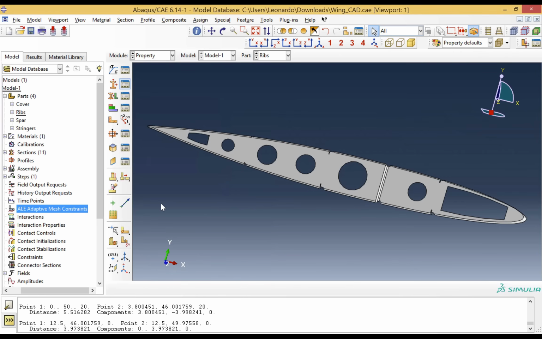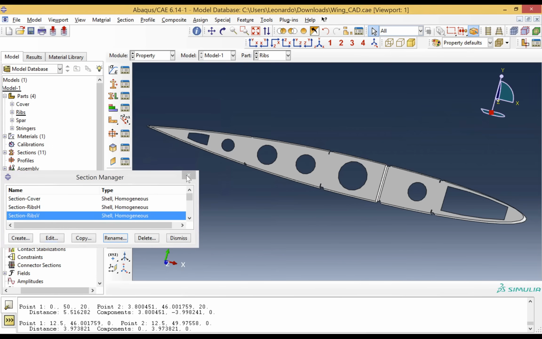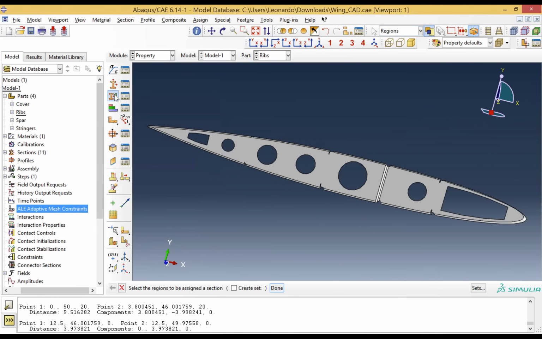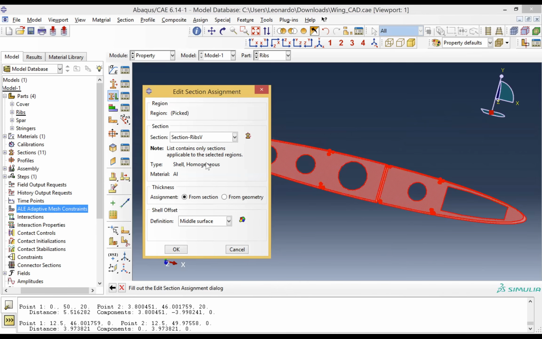And I'm going to rename these ribs with vertical. All right, good. So now we can assign the section. So we can select part. From the menu, we can select ribs vertical, and the definition is with respect to the bottom surface.